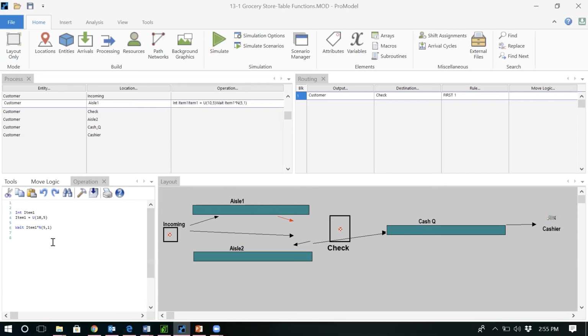Next, also, remember, this local variable is only known here, right? However, if you remember, I told you we want to define an attribute, and in this attribute for each entity, we want to save the total number of items that the entity has picked from aisle 1 and aisle 2, so that when it gets to the cashier queue, we know how many items that customer has picked in total.